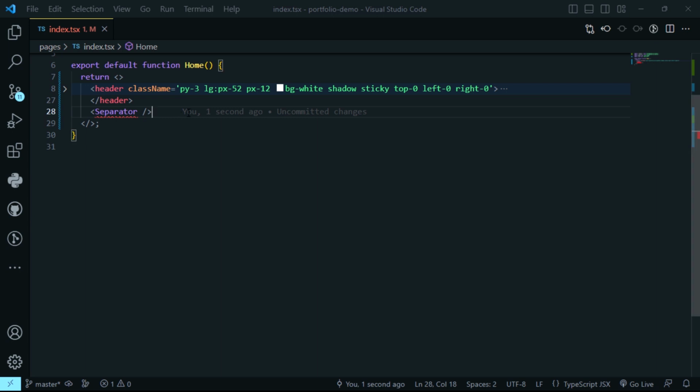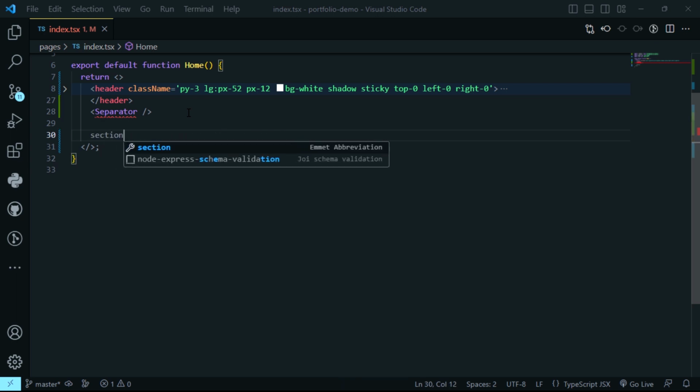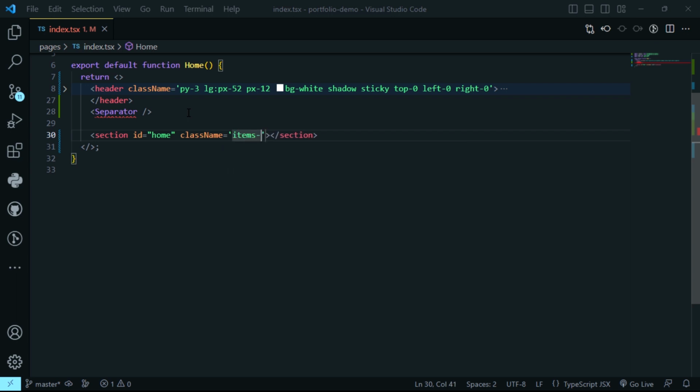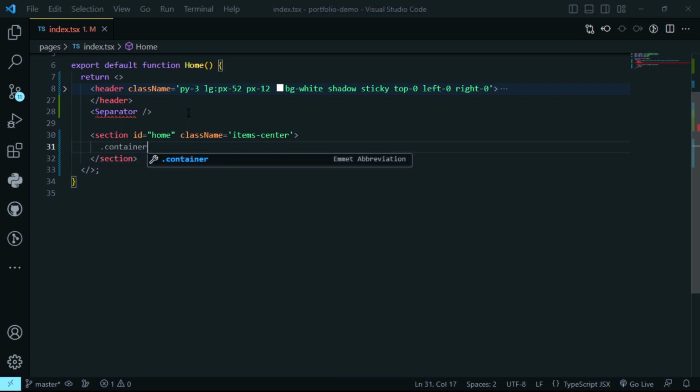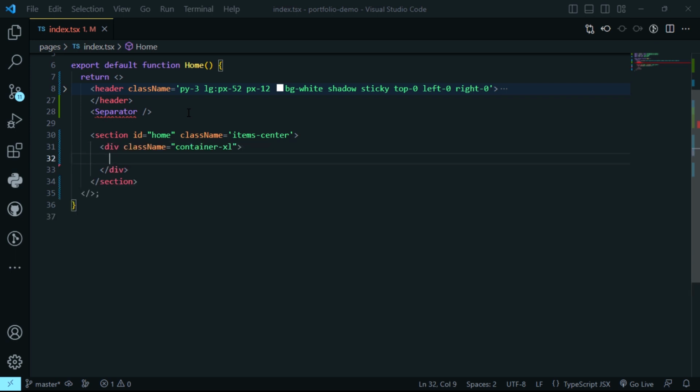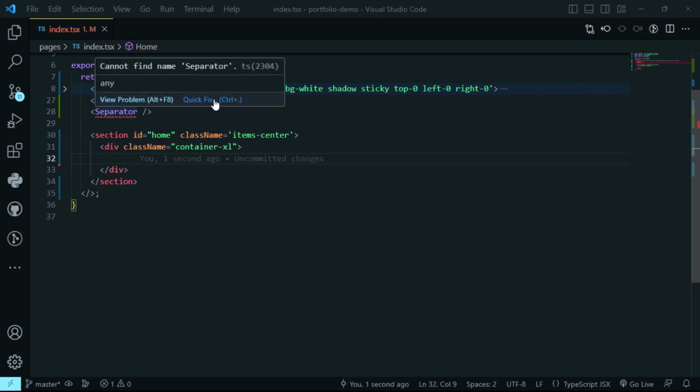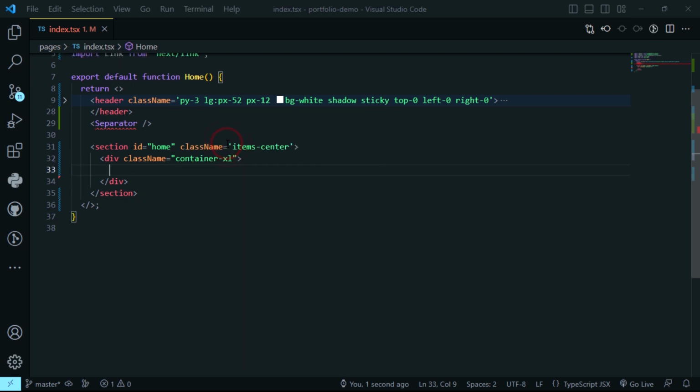So what we'll do next, we are going to add the section which will have the home. So here we are going to do a section, and the ID is going to be home. And in this section, we are going to give it a class name of items center. And then here we are going also to add a container, which will be Excel. Yeah. And then let's import this quick fix. Add import from components. Yeah, supposed to fix that error.